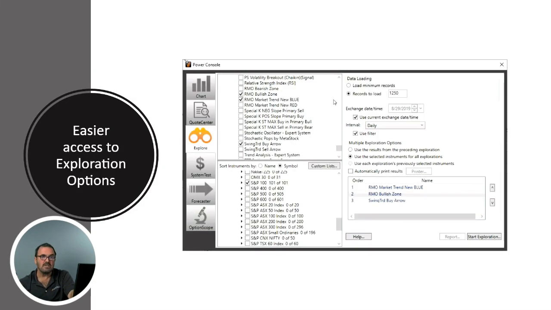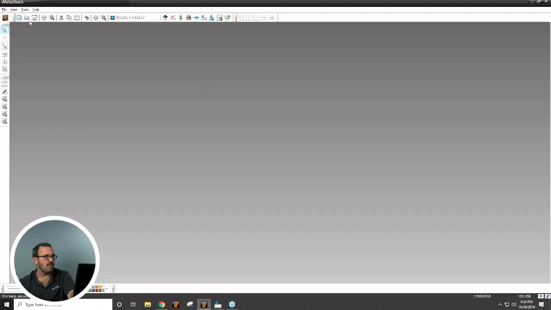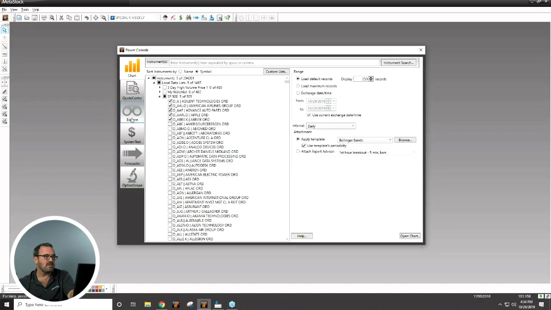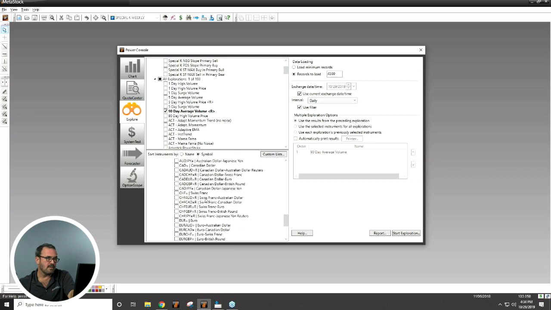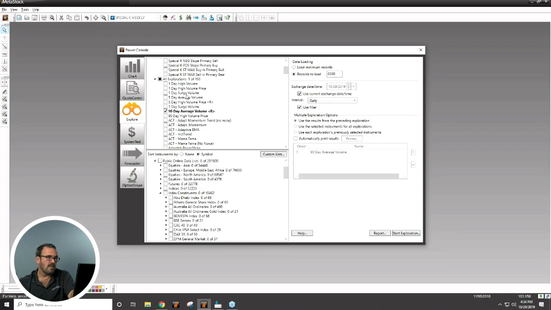Easier access to exploration options. This is another little thing that's great. So when you want to do an exploration, you remember we talked about what an exploration was earlier. It's a scan, essentially. When you scan with MetaStock, you have the ability of scanning multiple securities against multiple systems. In this case, let's say you want to scan 90, whatever's selected right here, 90-day average against whatever. Let's not do that. Well, let's do something. Let's show multiple.